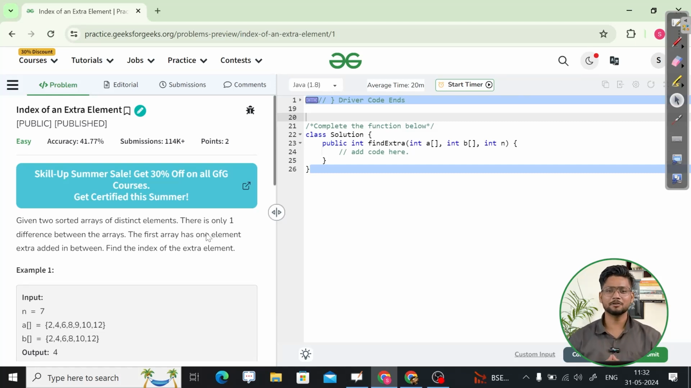So let's start today's problem. Today's problem is index of an extra element. Firstly, we will understand the question, then we will understand the approach, and then we will code. Okay, so let's move to our computer screens and start the question.